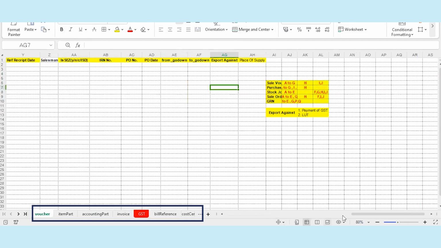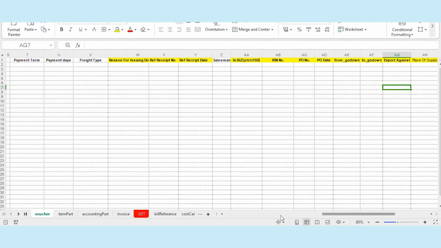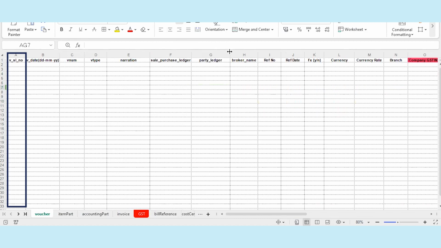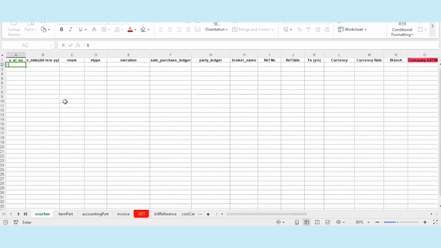Each sheet has its own significance, and all of them are interconnected by the voucher serial number on the first page. To start with, you need to fill in the data in the first sheet, which is the voucher sheet. The logic is that each row of one voucher will have the same voucher serial number. Enter the voucher serial number.